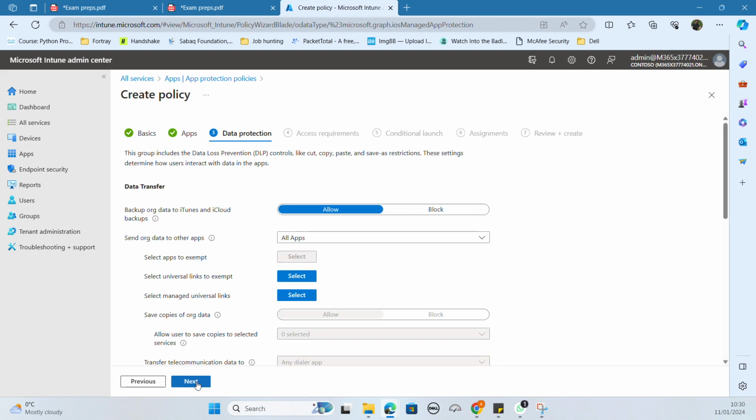So how many policies can you create for one application? They are asking about that. Okay, I'm going to come to that one. This one is for app protection. This one is for iOS.